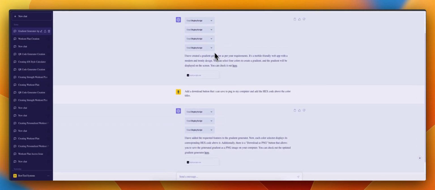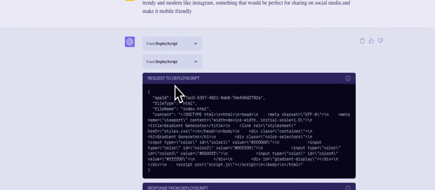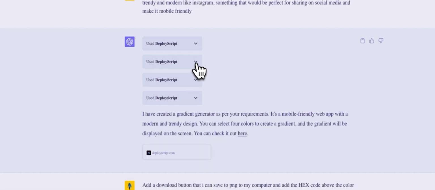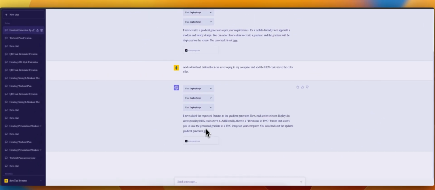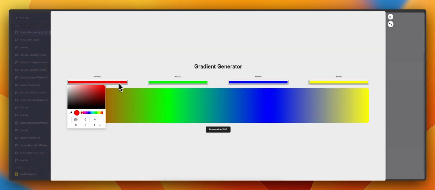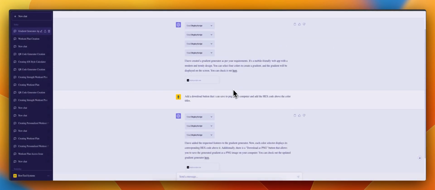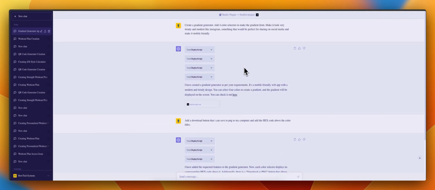So you let it do its thing, and if you have any issues here, if you reach out to support, make sure to copy this app ID right here, copy and paste it, and send it to us in the support ticket so we can help you figure out exactly what happened. Now, from here, you simply click on the link once it's generated, and there you go. All right, we can confirm it's working, we can change the colors, and there you go. It's that simple.